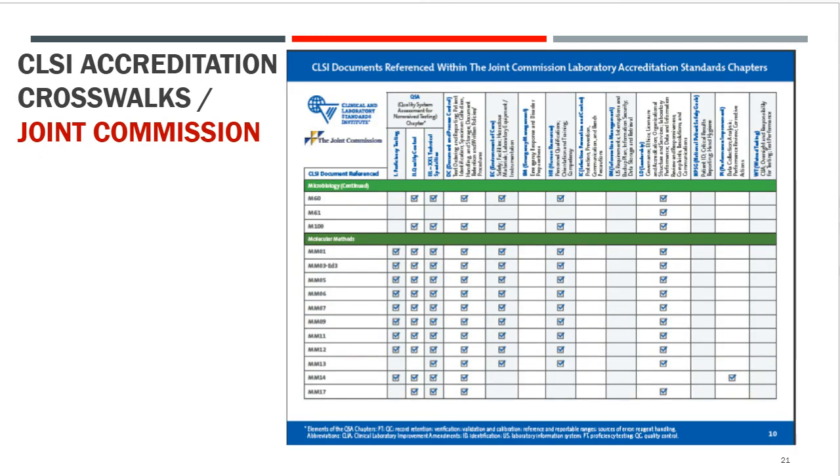And finally, we have Joint Commission, another major laboratory accreditation body, similar sort of setup. The columns are what the accreditation checklist says. The rows are which CLSI document satisfies which accreditation checklist items. It sounds like a lot of stuff, but CLSI has worked very closely with all of these organizations and some others to make sure everybody's in agreement on how all this works together.